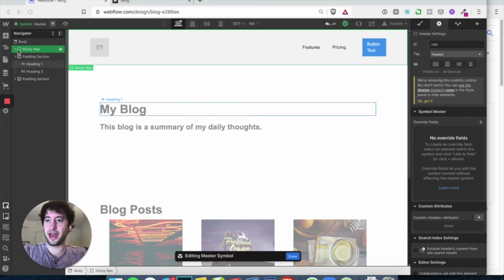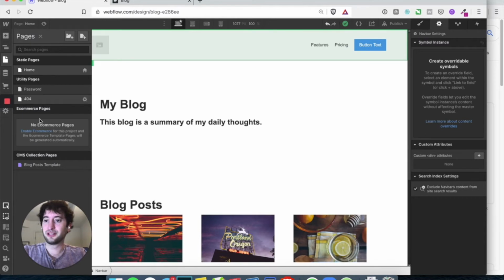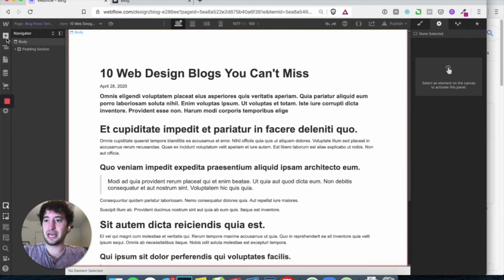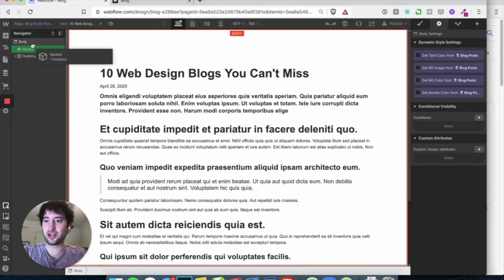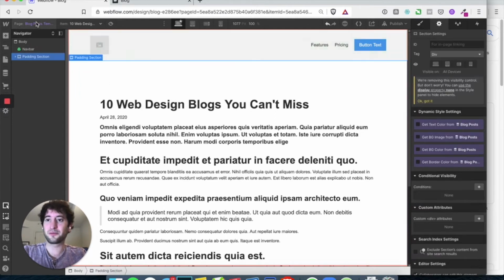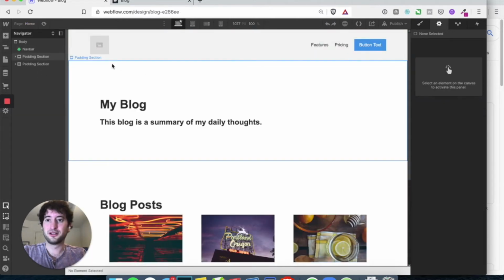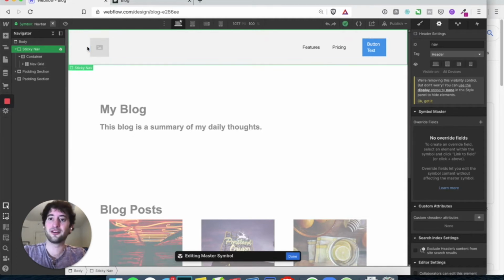So let's exit out of the symbol, let's go to the blog post template, and let's click on body, and let's add a symbol of navbar. And let's drag that in at the top. And now you can see we have the same navbar here on the blog page as we do on the home page. Now let's just change this a little bit. So let's go in. You can see there's some more complicated CSS and HTML built in, which you don't have to worry about right now.